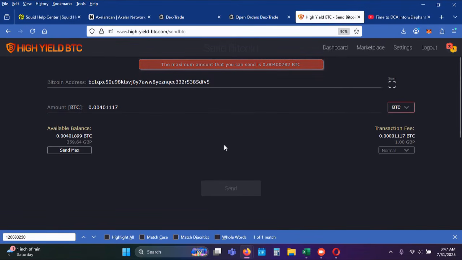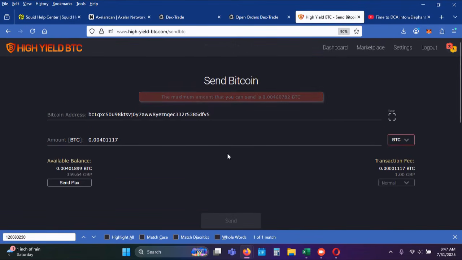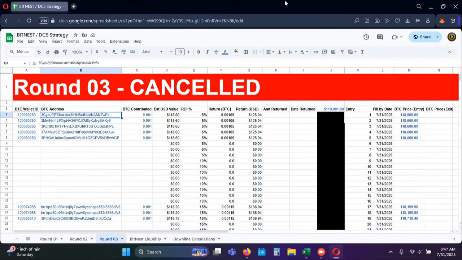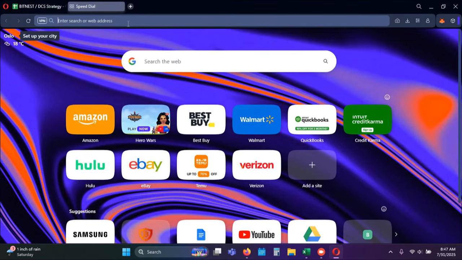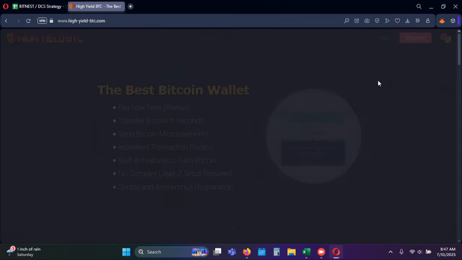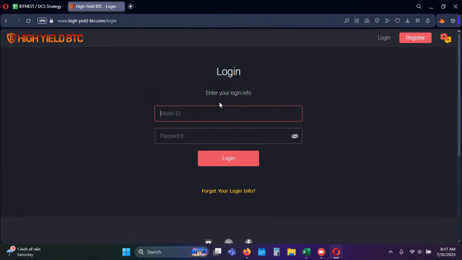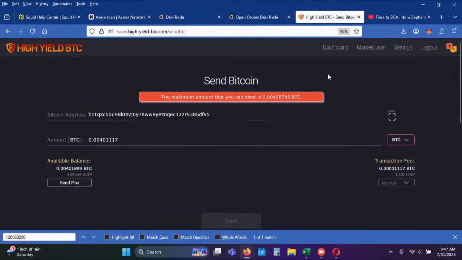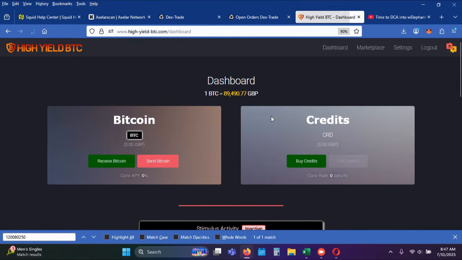Oh man. Okay, let me do something. Looks like I need to send a little extra Bitcoin to this wallet. Let me log into one of my wallets real quick. It's always a headache doing this, but let me get it out of the way. I need to send 0.004. I just need a little extra Bitcoin.